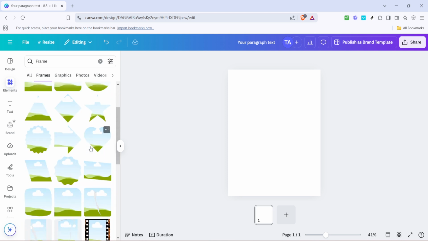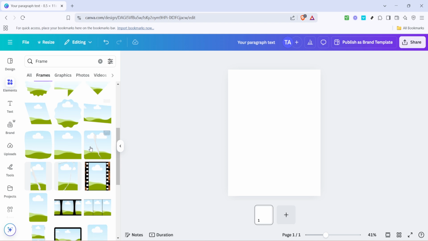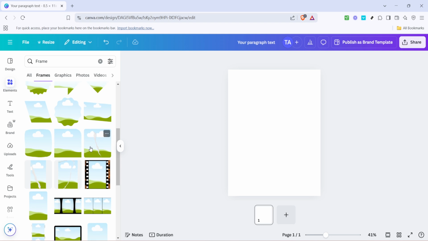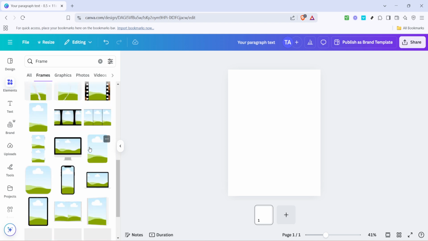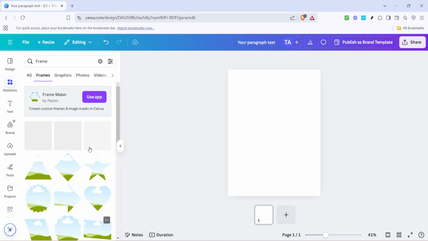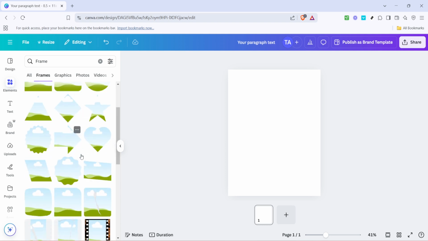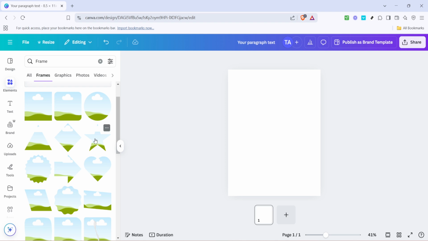Canva offers a wide array of frames ranging from circles and squares to more unique shapes like stars and hearts. Once you've explored the collection and settled on a frame that appeals to you, simply click on it. The frame will then appear on your design canvas, ready for you to customize with your own image.